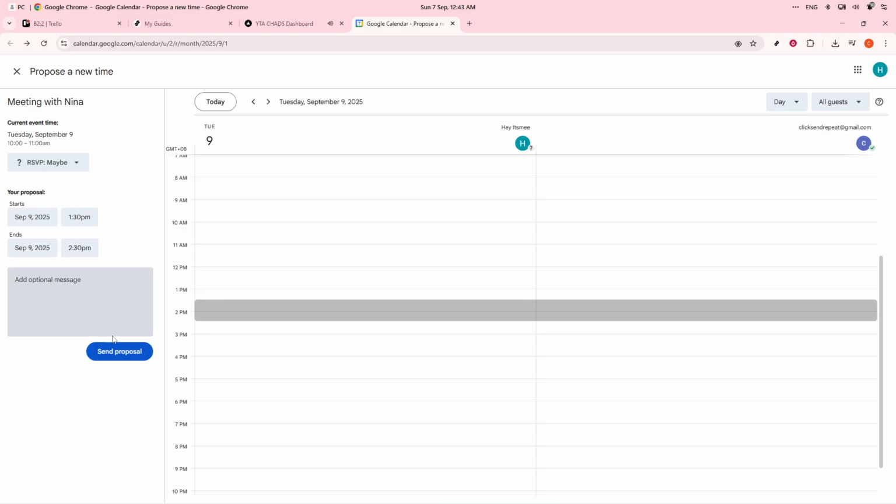While you're there, don't forget the importance of communication. There is an optional message box available where you can explain to the organizer why you're suggesting a change. Adding a personal note can make your proposal clearer and offer context, increasing the likelihood of smoother coordination.